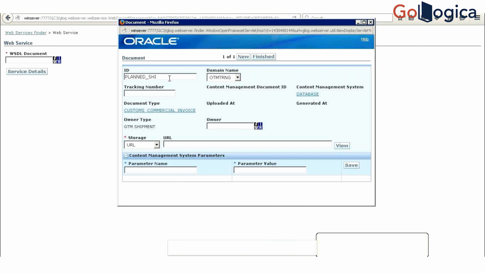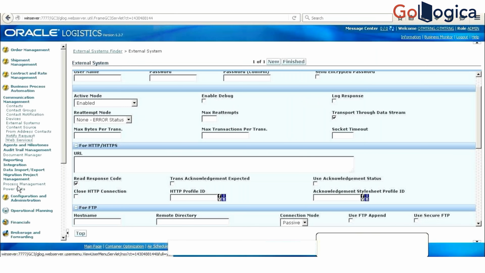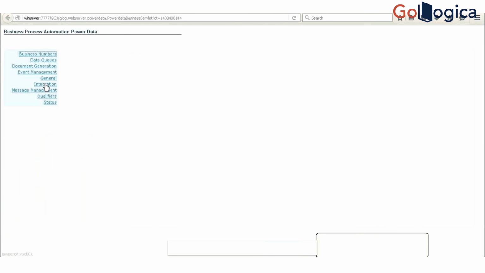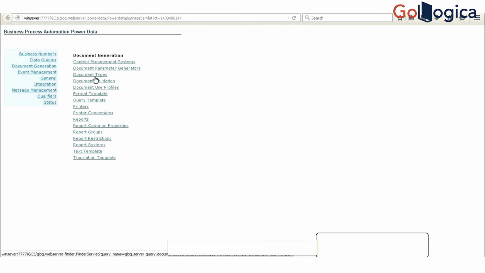If you want to have new document types created, you can actually create them from the power data. The power data will have document generation. If you want to create any new document apart from these two, the AES filing and visual filing, then in the power data, here, document generation and the document types.